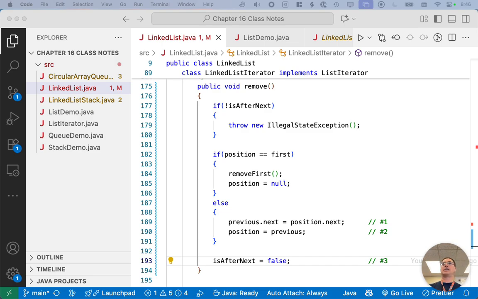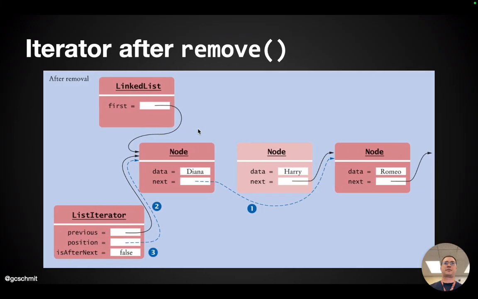So I'm going to leave the code on one screen and the diagram on another screen so you can look at both. Why can we not support invoking the remove method twice in a row? Think on your own first and then discuss with your partner. All right, discuss, share. What do you think?